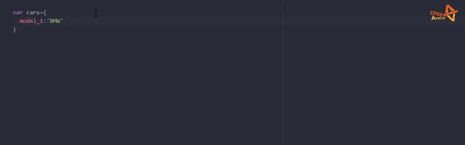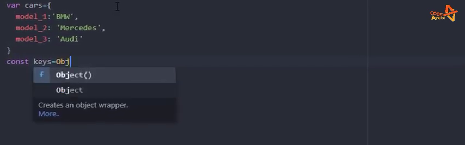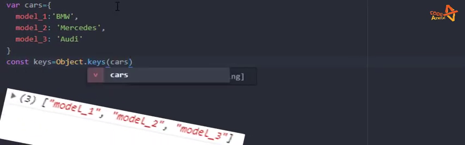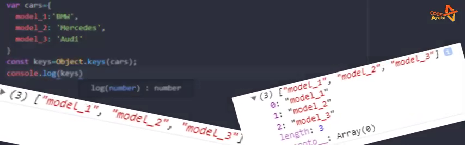Object.keys creates an array that contains the properties of an object, as you see in the example in front of you. Object.values creates an array that contains the values of every property in an object.